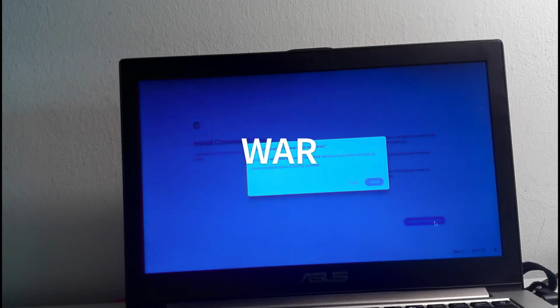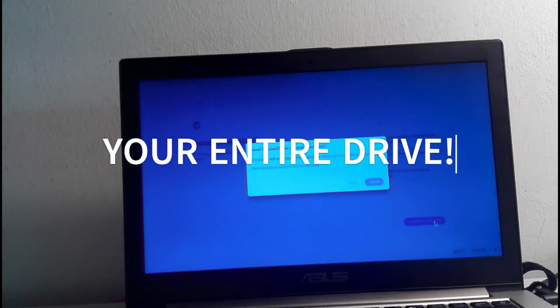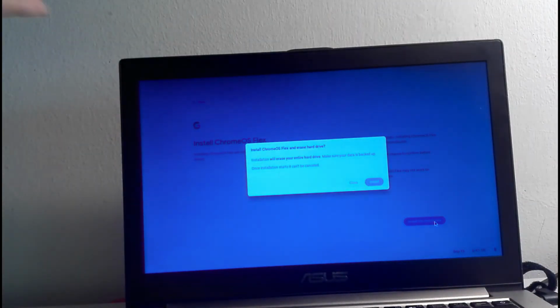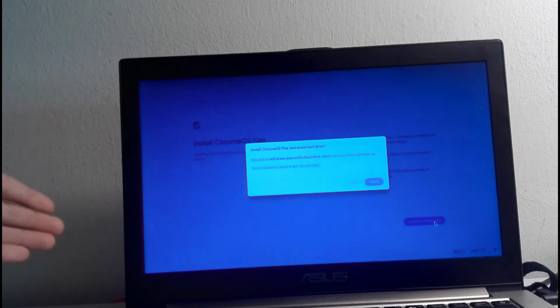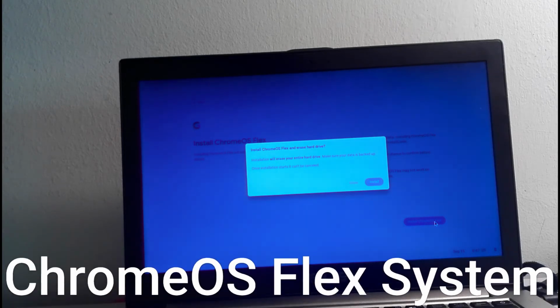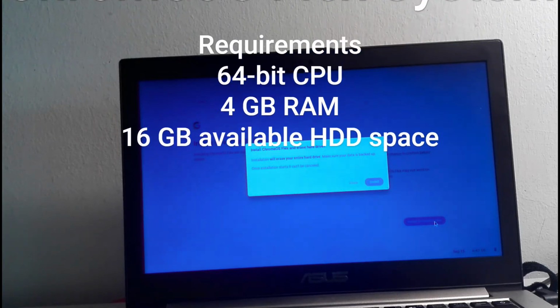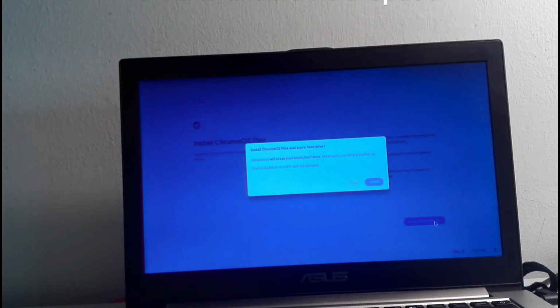This will erase your entire hard drive. Yes, that's right. Make sure you have backed up your hard drive. So for example, this laptop has 2 disks, a 24 gig SSD that's built into the motherboard and a 256 gigabyte SSD. And just to know, ChromeOS Flex requirements are 4 gigs RAM, 16 gigs storage, I think a 64-bit CPU, but I'm not 100% sure.